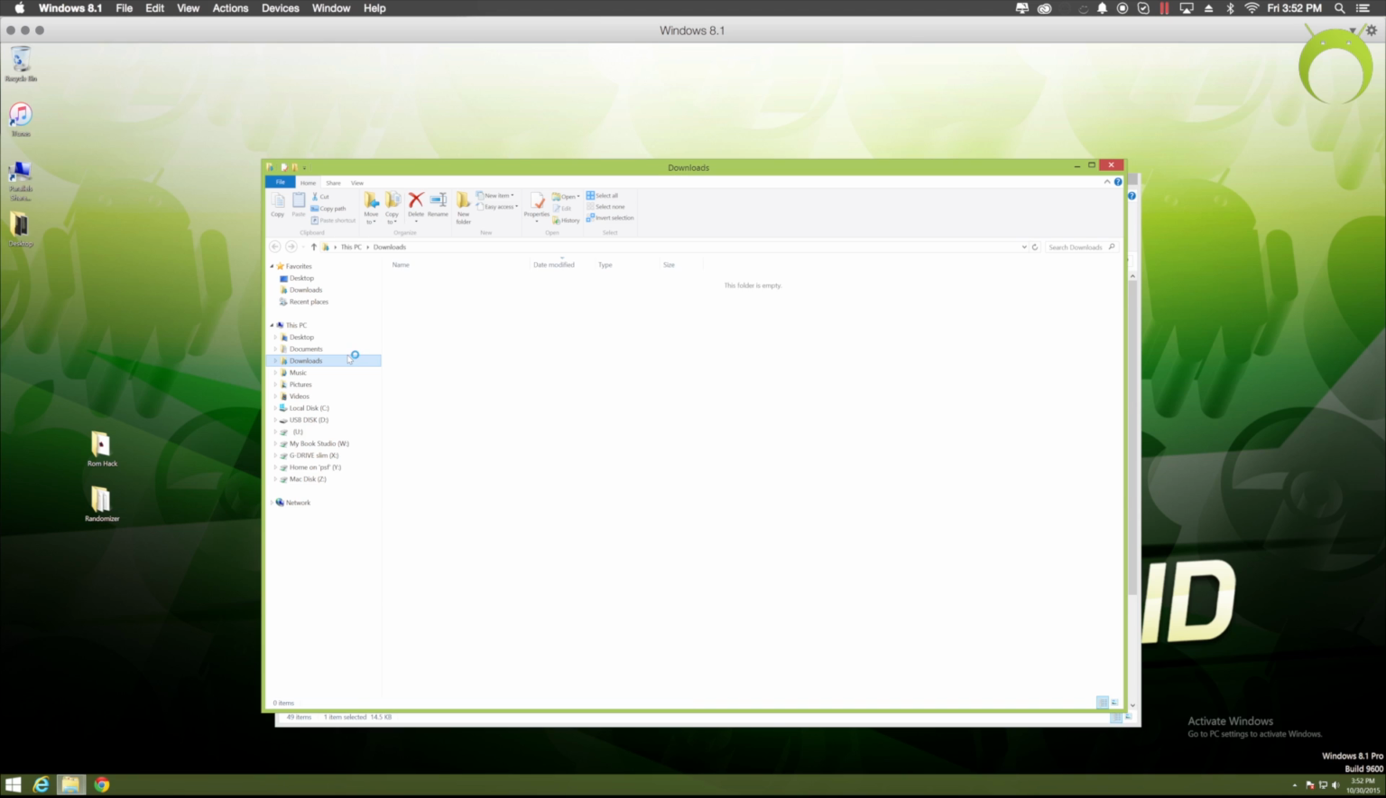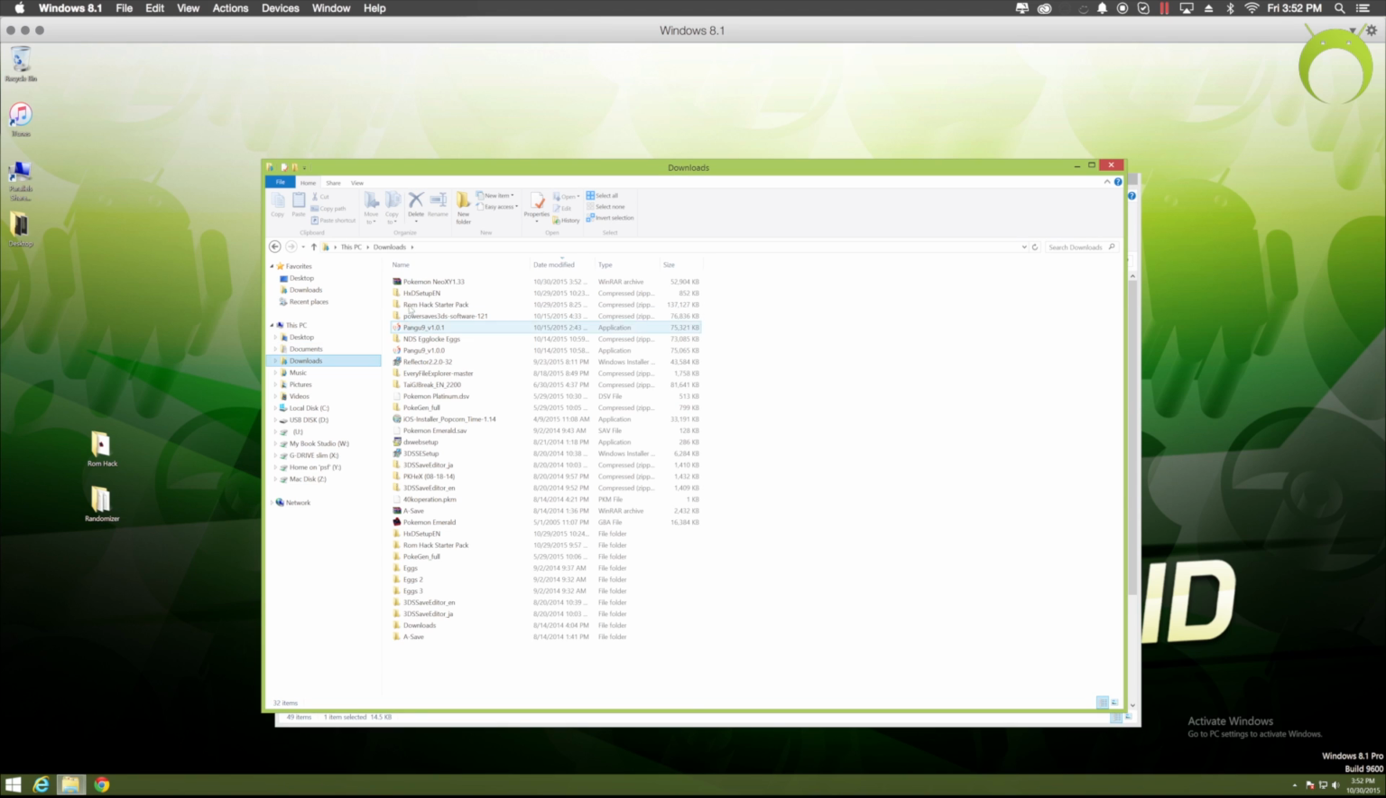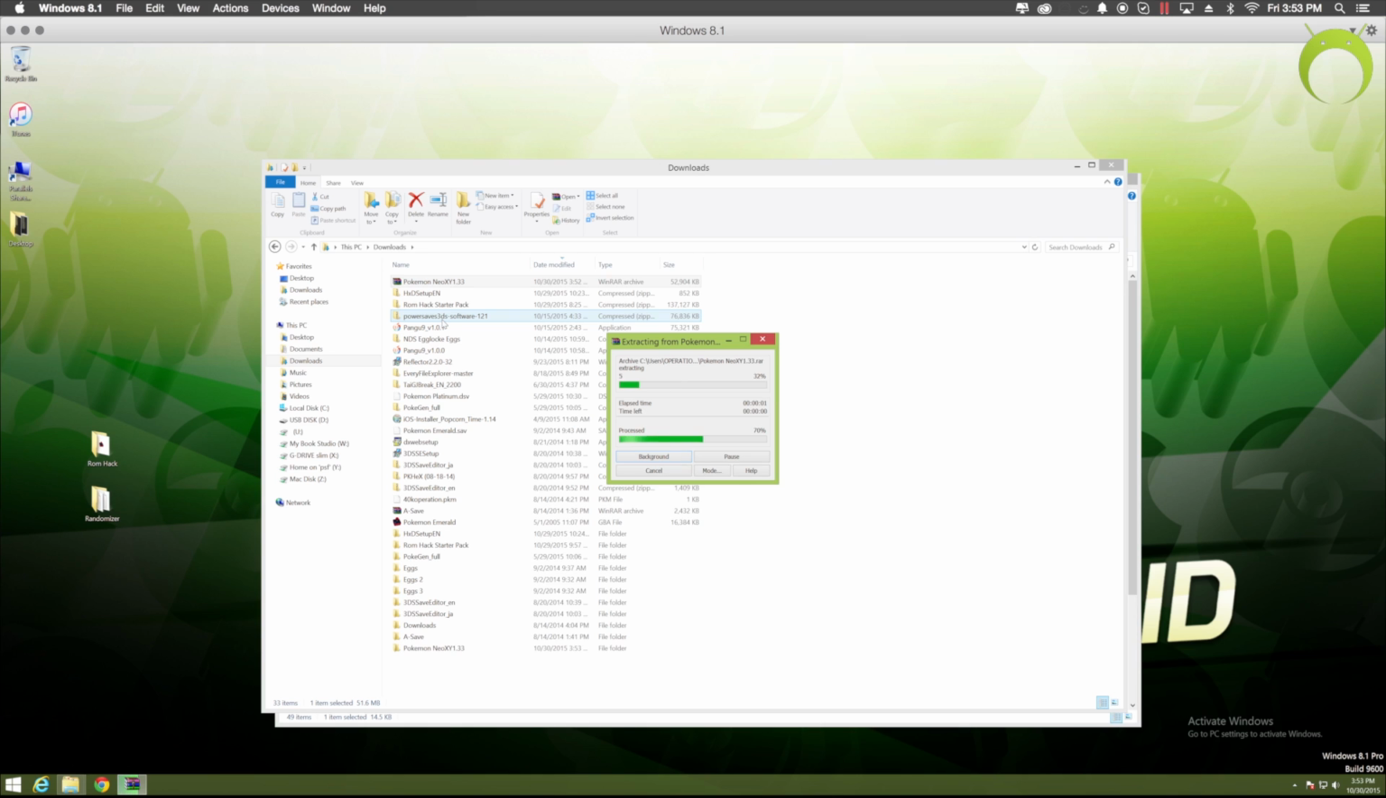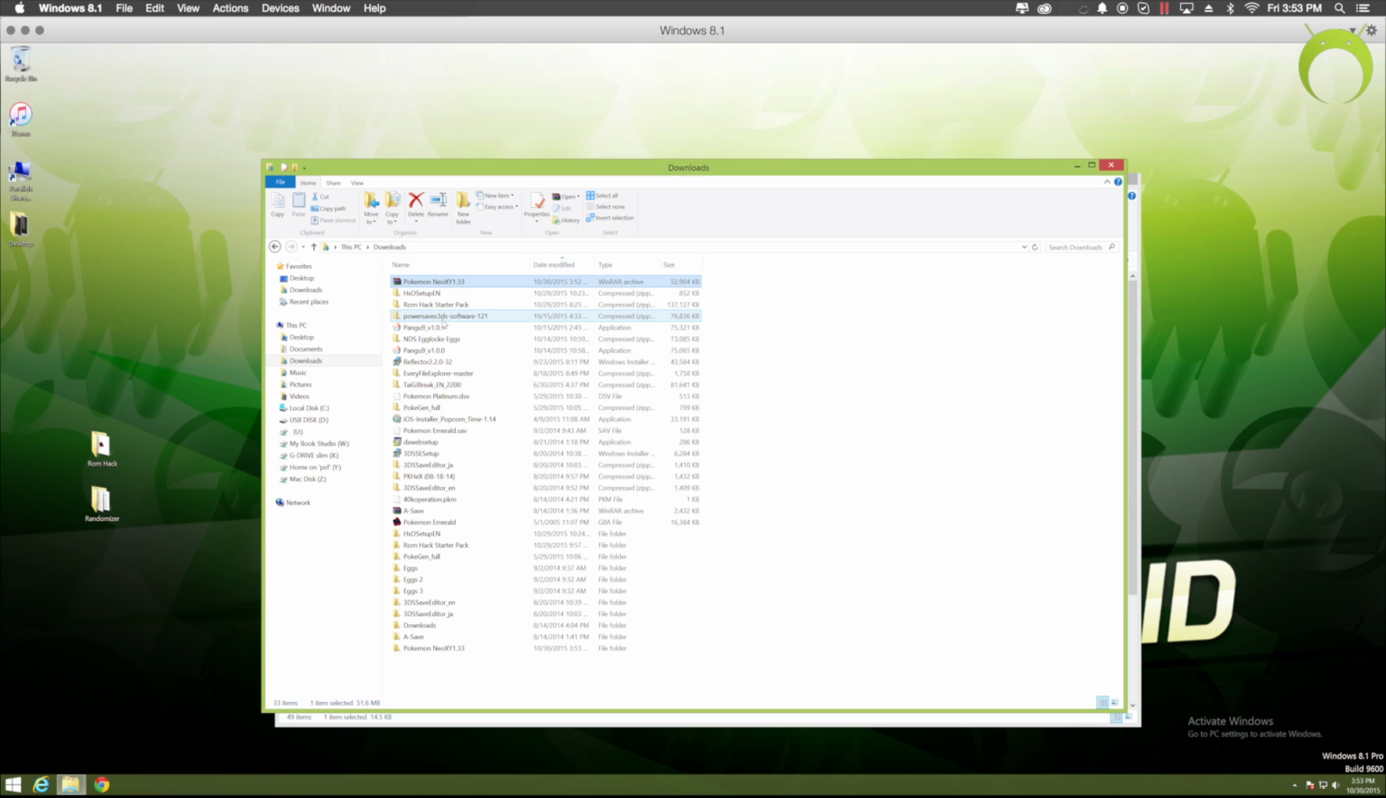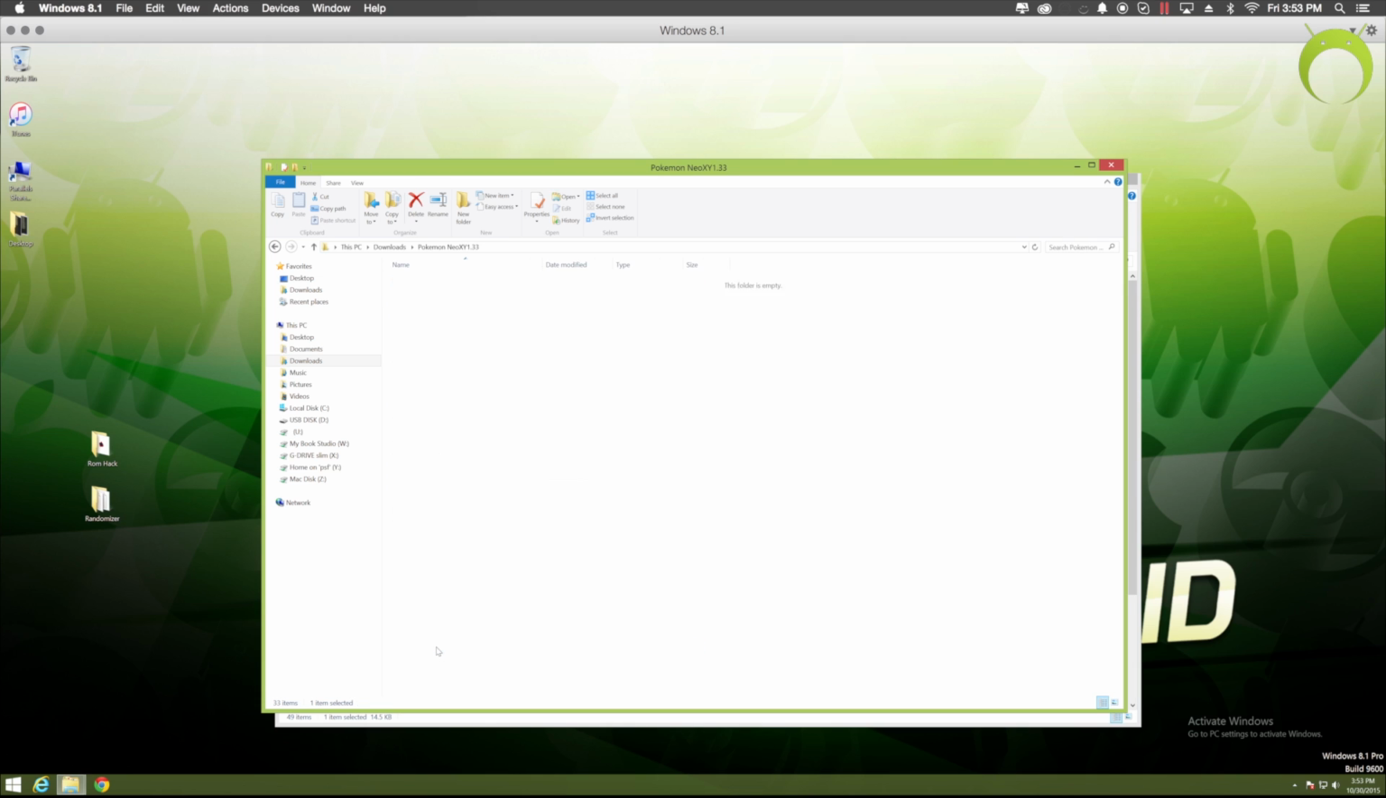So once it's done downloading and you have WinRAR, go to downloads, and then you want to right click on the file we just downloaded, and you want to click on extract to Pokemon Neo X and Y so that it puts everything neatly in a folder in downloads. Once it's done, you'll have a folder in your downloads. As you can see, mine is all the way at the bottom, and you're going to go ahead and open on this. You're going to open the next folder.